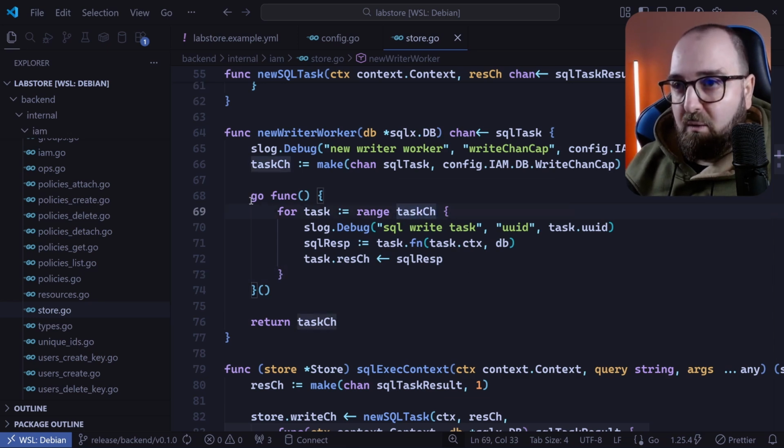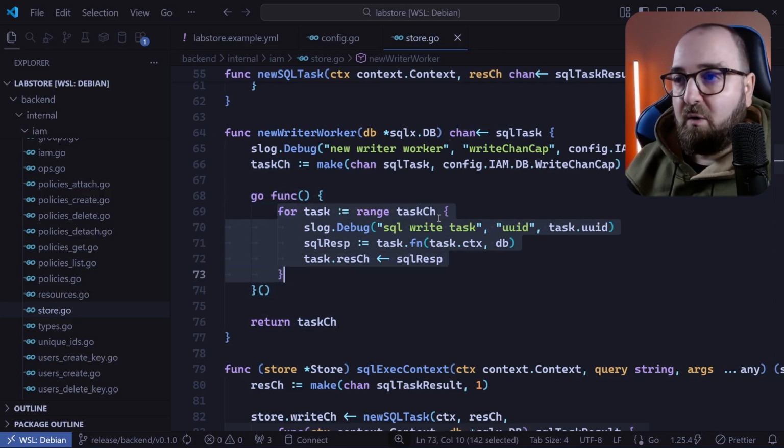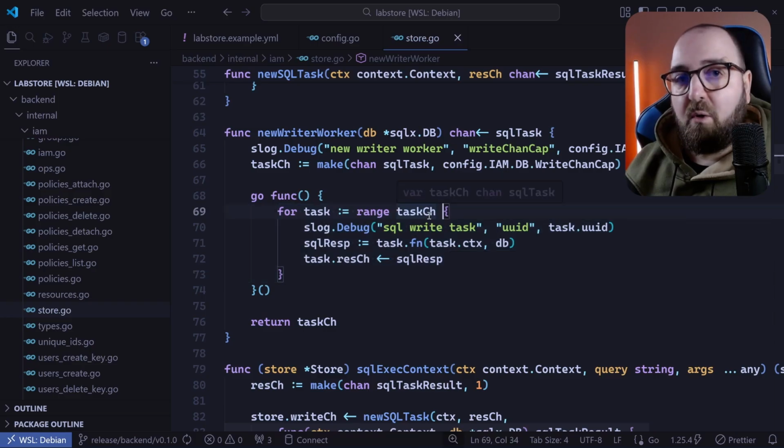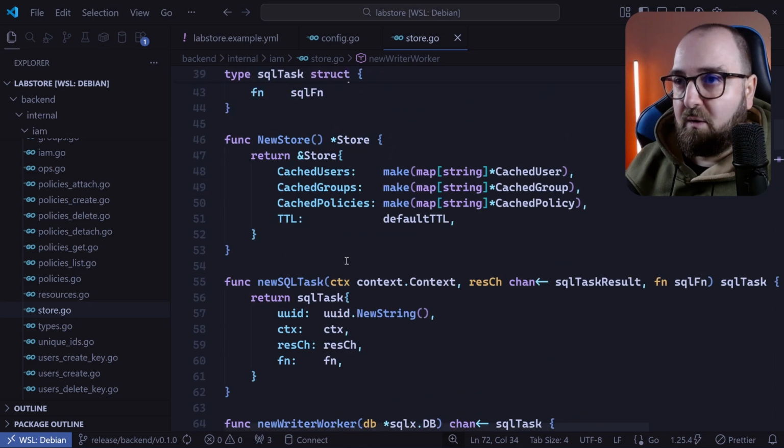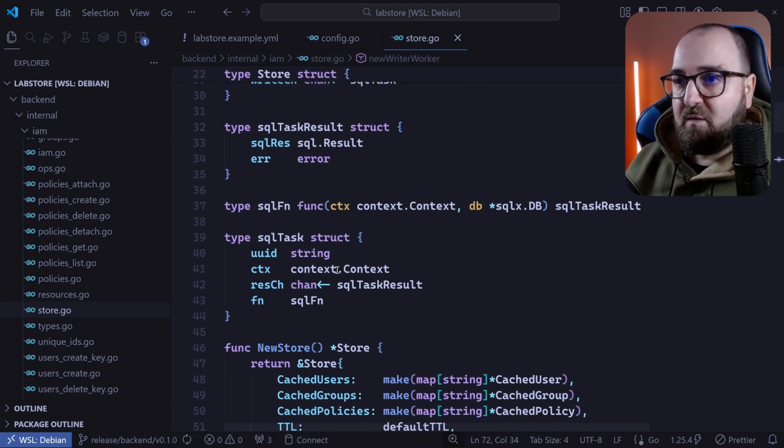This will not block and will return the task channel directly, but internally this will block as it waits for new SQL tasks. And we call that task through a function that is defined within the SQL task type, and then we return the response to the result channel that is defined within the task. So let's look at how a SQL task looks like.